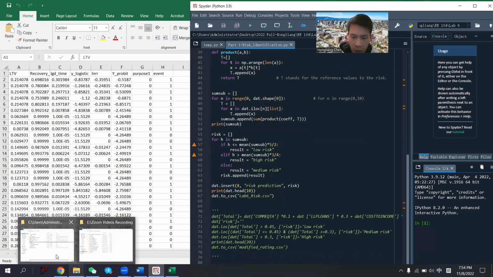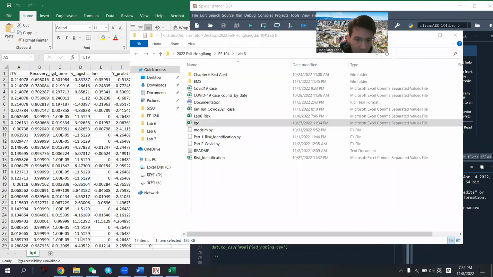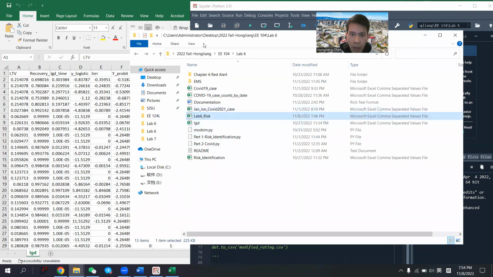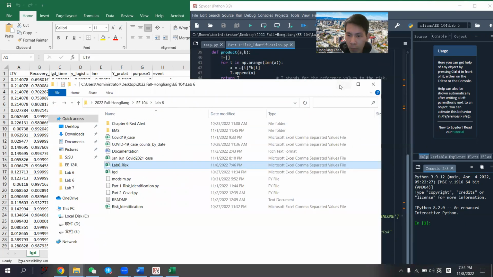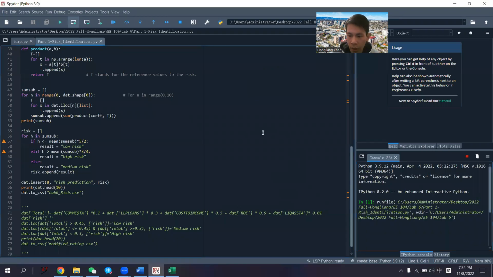into a file with the name Lab6 risk. So which is here, the Lab6. I will show after running the program. So let me just start running it.